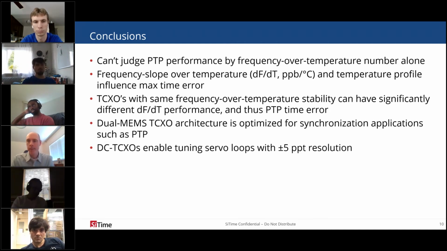And the last thing I'd like to mention is that for applications that need to steer oscillators, we'd recommend using digital control rather than traditional voltage control, because digital control can fine-tune the servo loops with steps down to 5 parts per trillion, and eliminate board noise from having any influence on the control signal. Sorry, could you repeat that? And you're not limited by DAC resolution, which might be a problem.